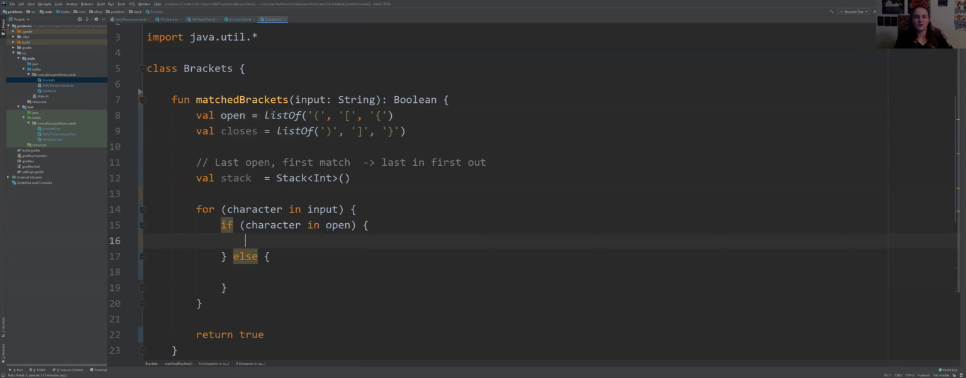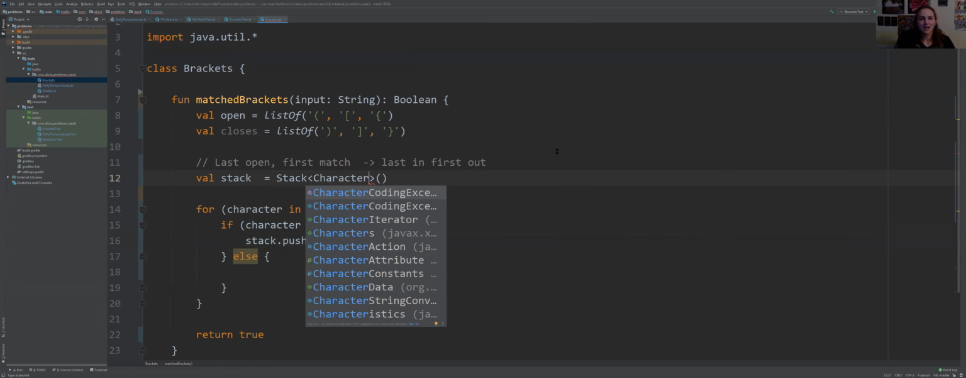If it's an open, I do one thing. If it's not an open, I do another thing. So if it's open, I'm going to push it to my stack because whatever the latest open is, that's the one I have to worry about. But I don't need to worry about the ones before it until that open's been closed. So I'm just going to push character. And this isn't an int, it's a character.